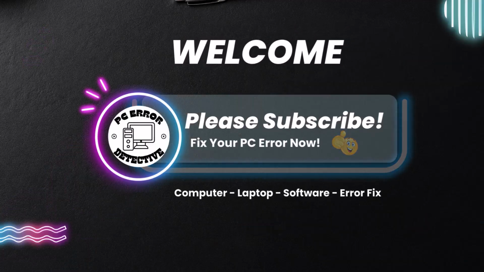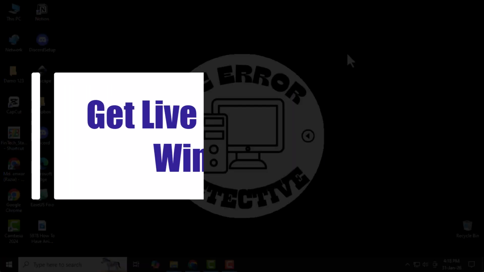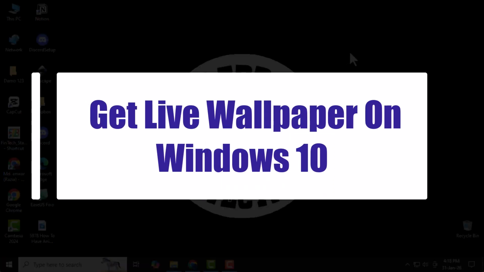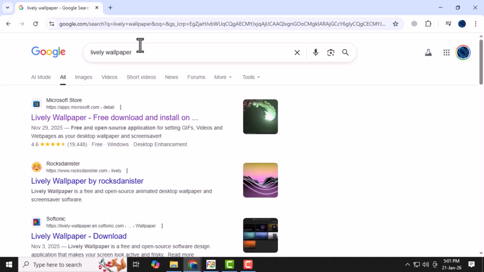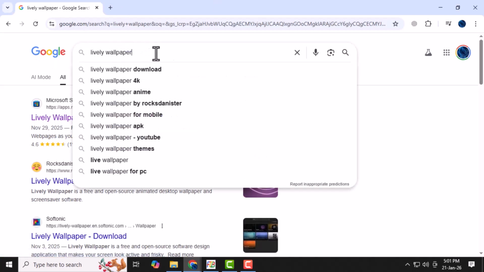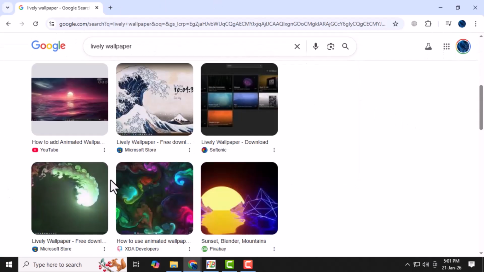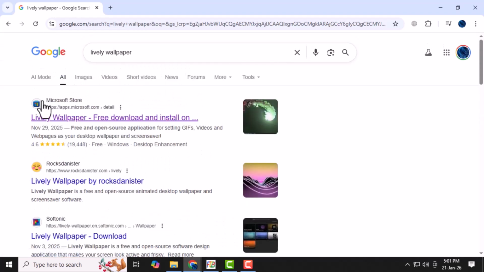In this video, I'll show you how to get live wallpaper on Windows 10 so you can make your desktop more dynamic and visually exciting. Step 1. Open your browser and search for Lively Wallpaper by Roxanister. This is a free and open source application that lets you have live wallpapers on your Windows 10 desktop.